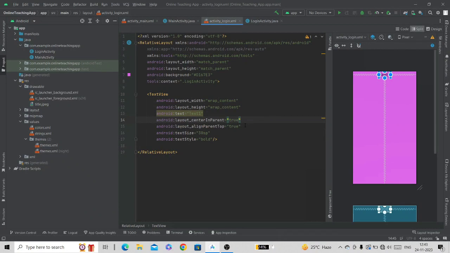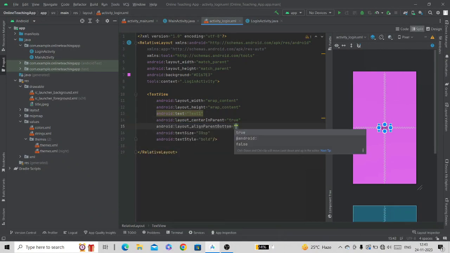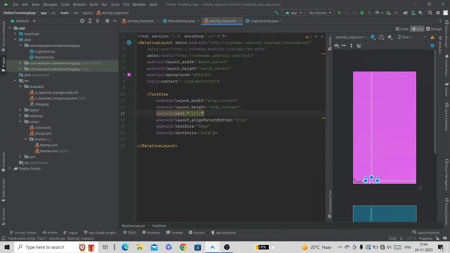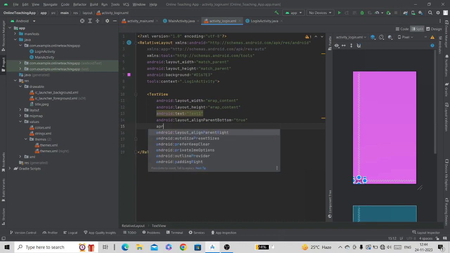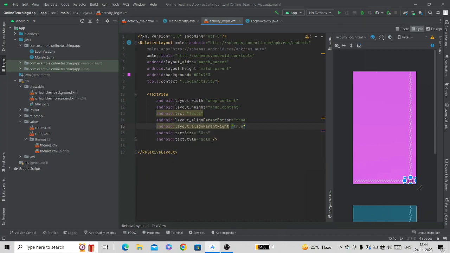We can also make it align parent bottom true. If we remove this center in parent, the view changes position to the bottom left. We can also change the position to bottom right using align parent right true. This is how we define the relation of a view with parent layout in relative layout.